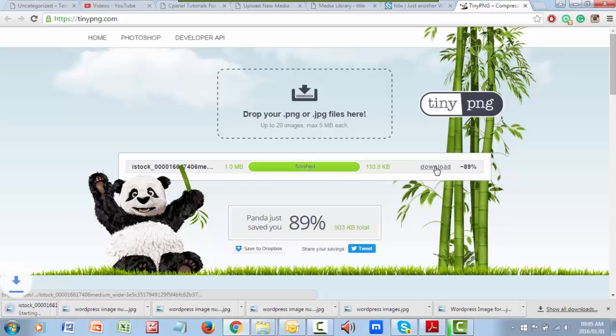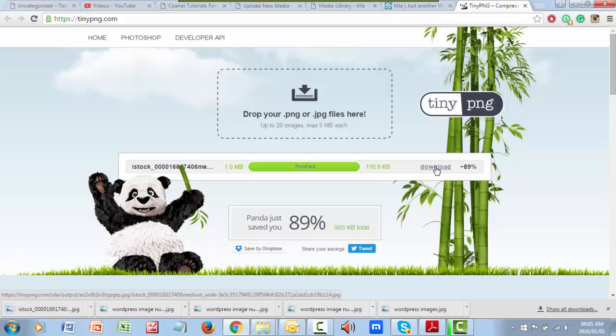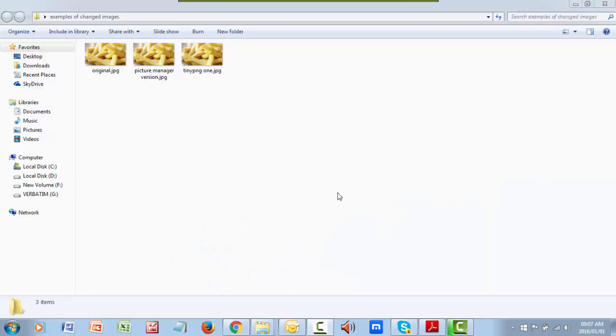So I click download, and as you can see, it's far better, that version. I'm going to take it. Let me pause this while it's downloading and I'll be back with you in a second. Okay, done and back. I've got the original, I've got the picture manager version and the tiny PNG.